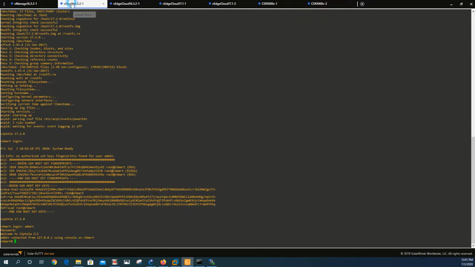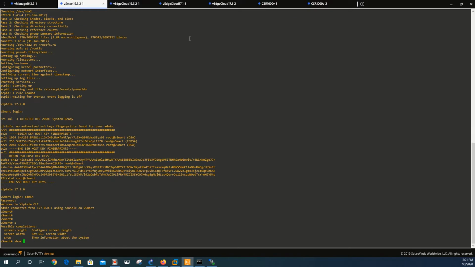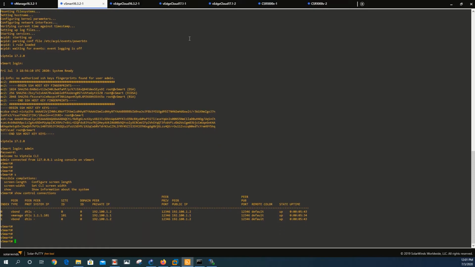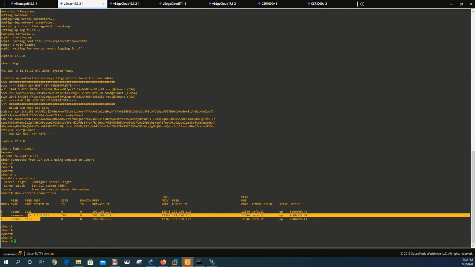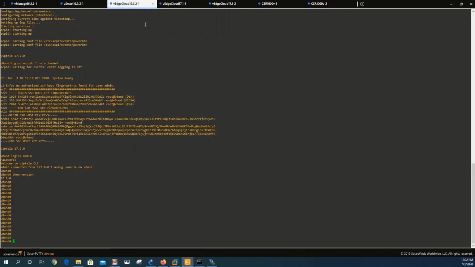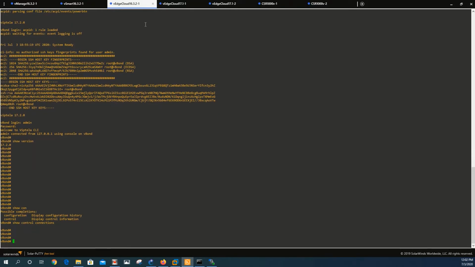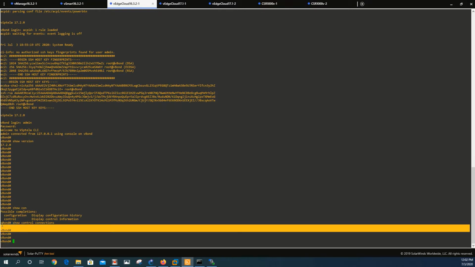And let's do the same on vSmart. Show control connections. As you can see, vSmart has connections with vBond and vManage, and they are up. Let's check the same on vBond. Show control connections. vBond does not have a connection. It is not showing here.